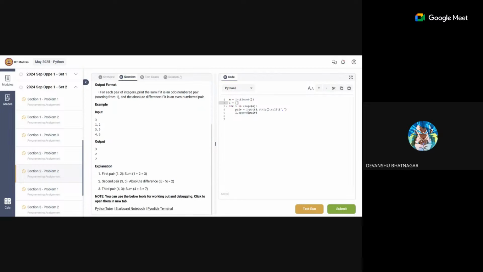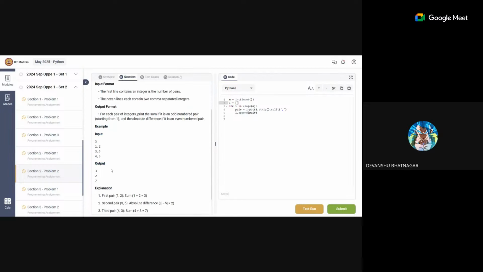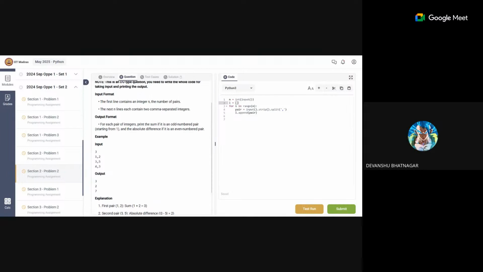You can also look at this example. The first pair is being summed, the second pair is being differenced, right? Now, when this is clear, I have stored everything inside a list. I know that my first pair is at index 0, the second pair is at index 1. That means the first pair is at an even index, the second pair is at an odd index, the third pair is again at an even index, and the fourth pair is again at an odd index.